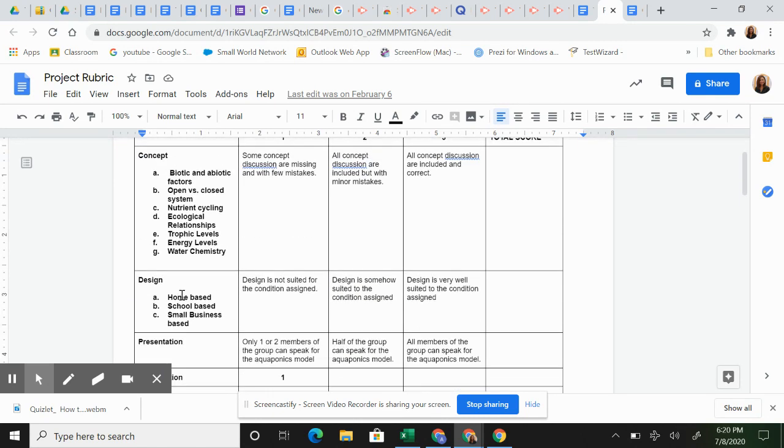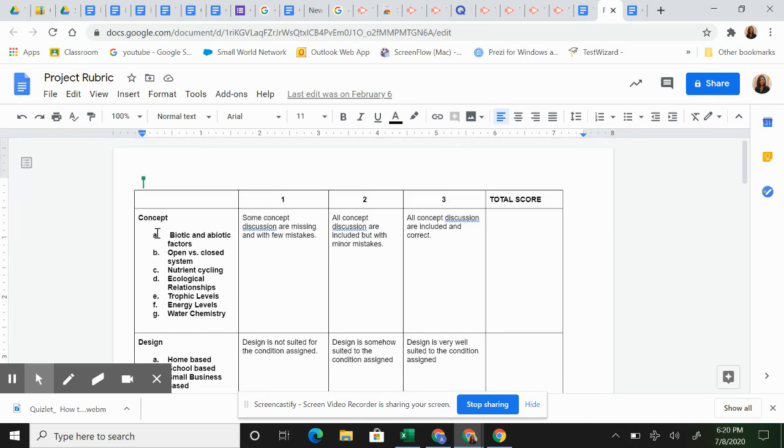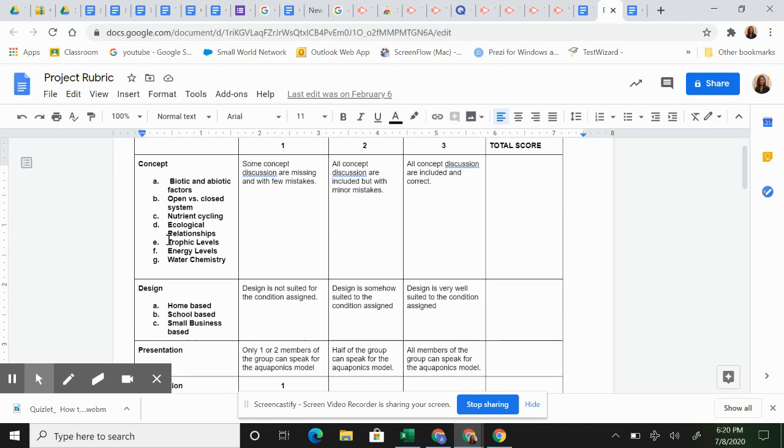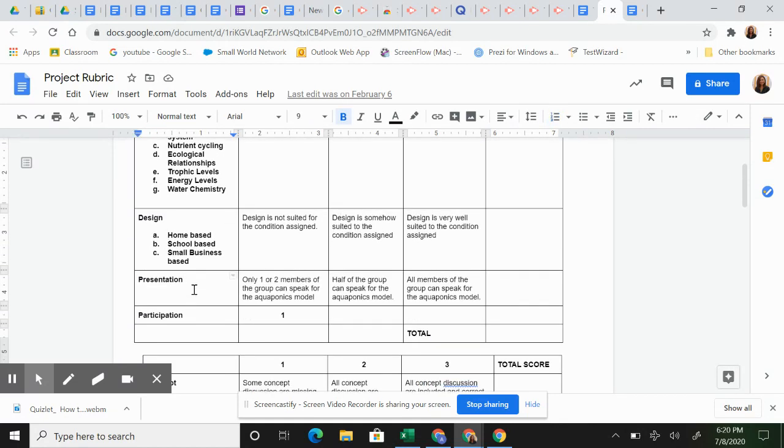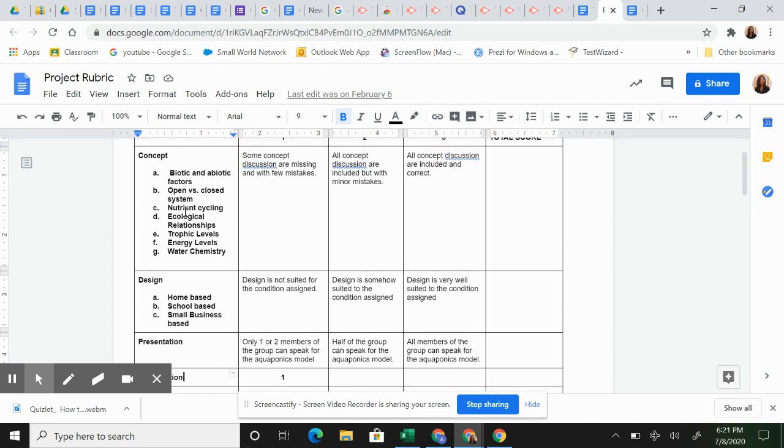What are the categories, in short? In this case, it's a project rubric. I wanted to grade them based on concept, design, and their presentation, because they have to present in class. And again, I automatically give them 1 point for participation. What concepts did I want them to include? These are the guides, so the students know that when they're creating this project they have to cover all these topics.